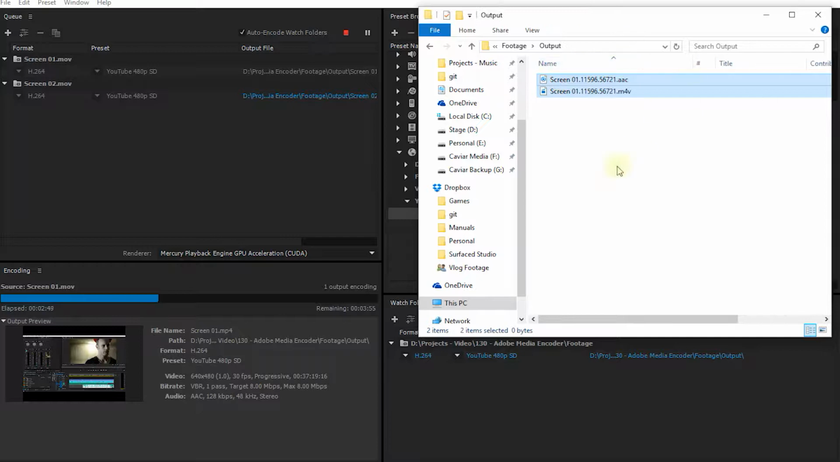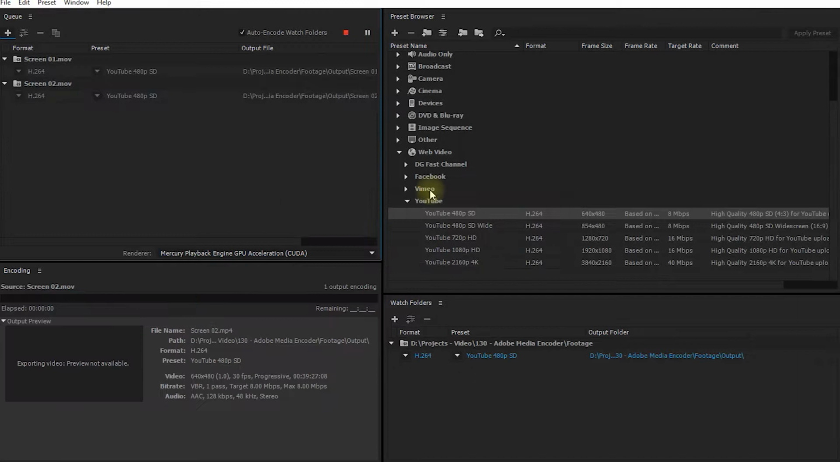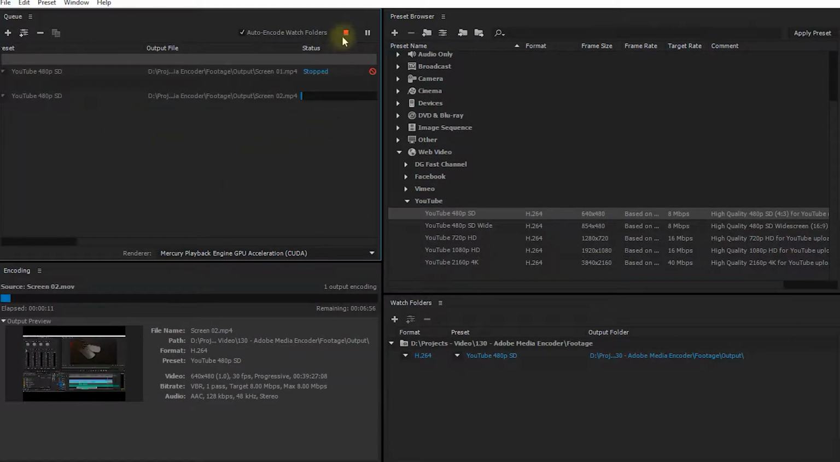But because this is going to take forever, I'm going to abort this process. No, I don't want to continue this file. And Adobe Media Encoder has moved on to the other file, so let's stop that as well.